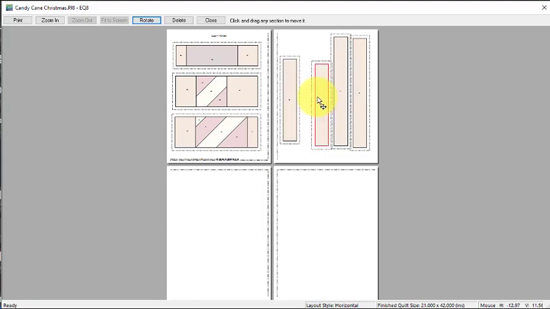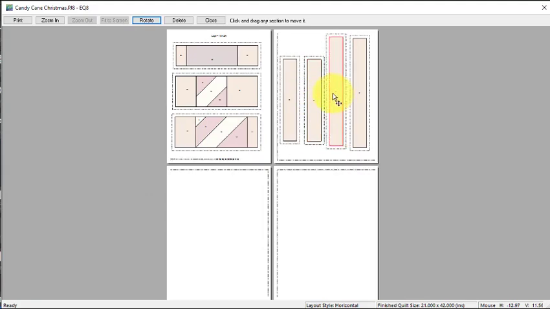And I can keep moving these around until I get them to fit on 2 pages. And when I do print this out, only the first 2 pages will print, so it won't print these last 2. So I would go ahead and print, and then go ahead and close this.